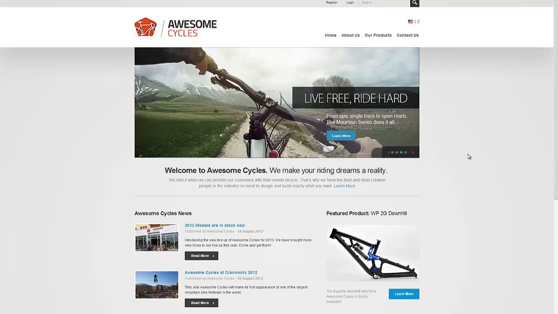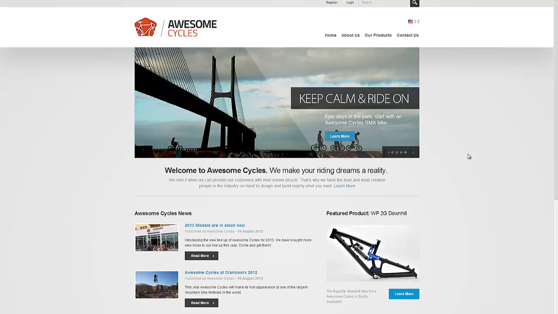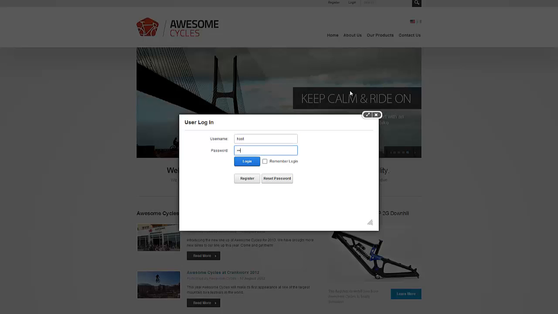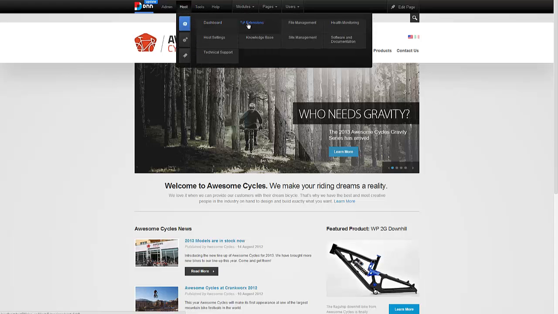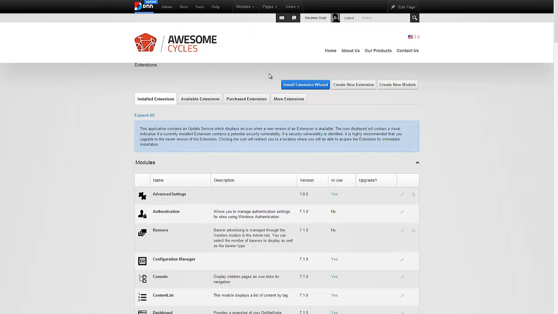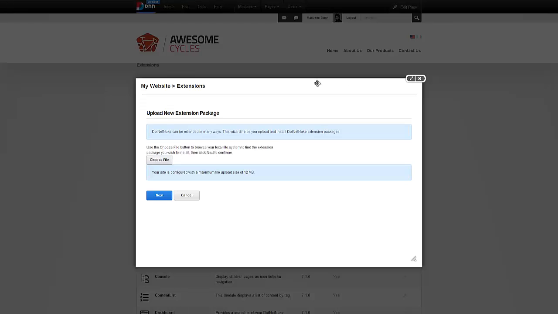Nuke skin. So let's get started. What we have here is a default installation of DotNetNuke 7, and I'm going to go ahead and log in as a host or super user. And just like any other DotNetNuke skin installation, we'll head over to Host, Extensions. We'll click on Install Extension Wizard. We'll choose our install file.